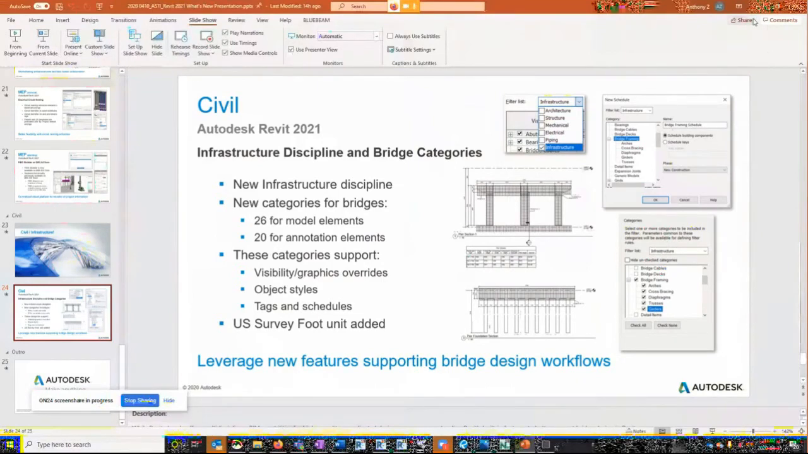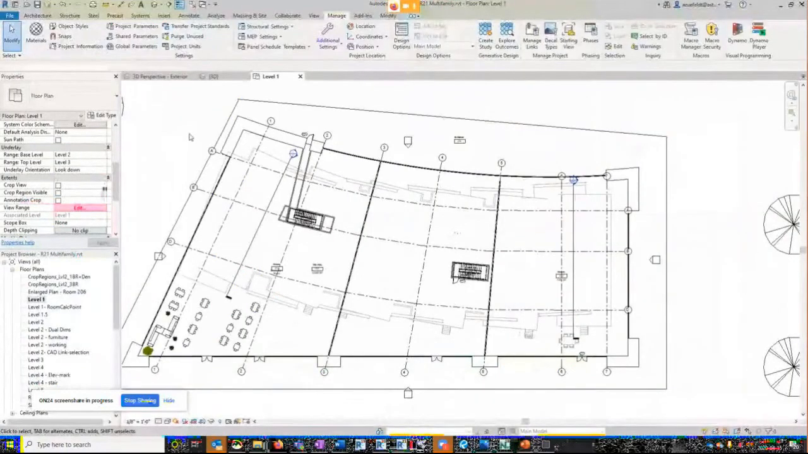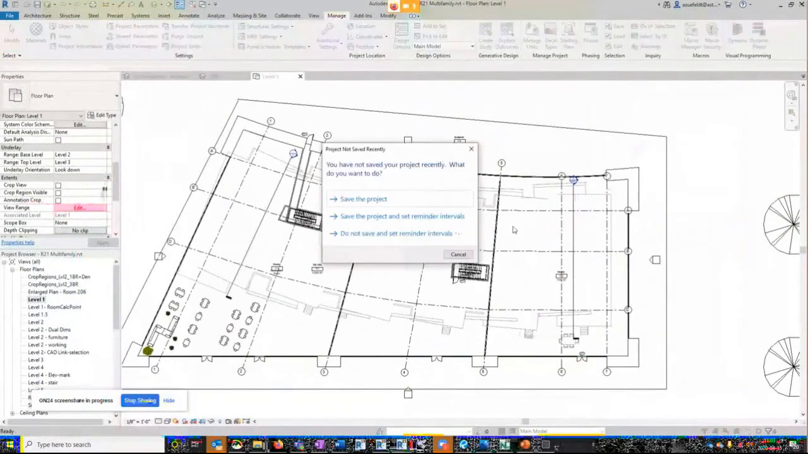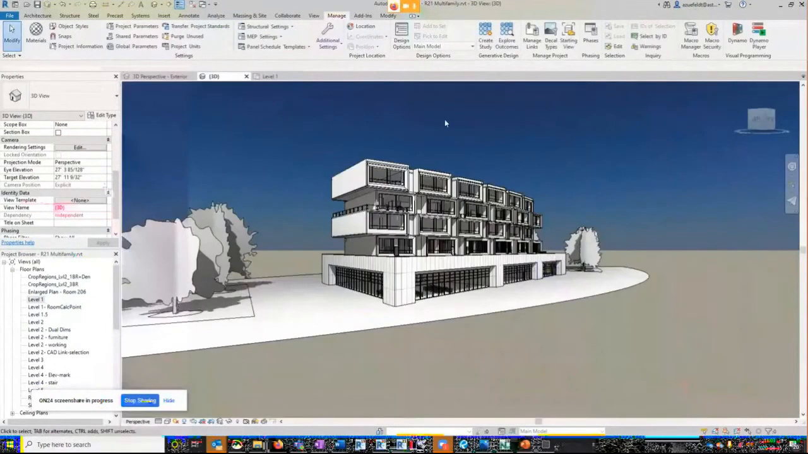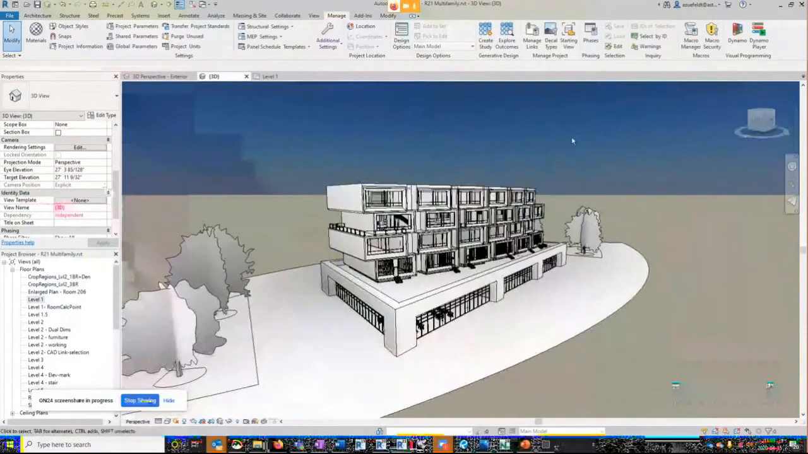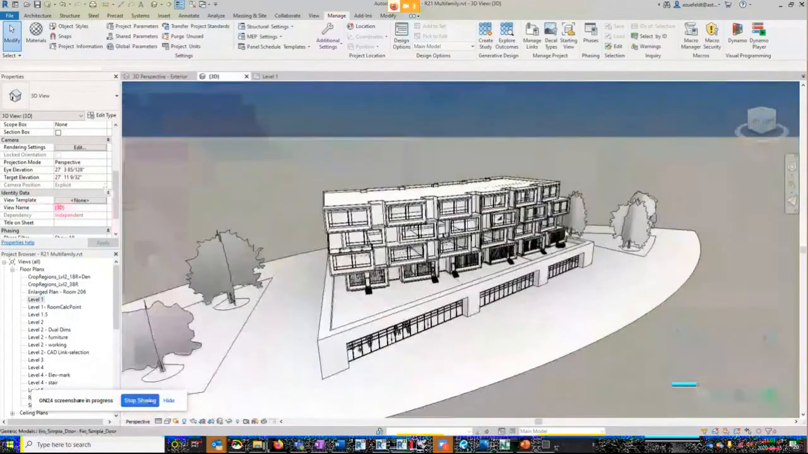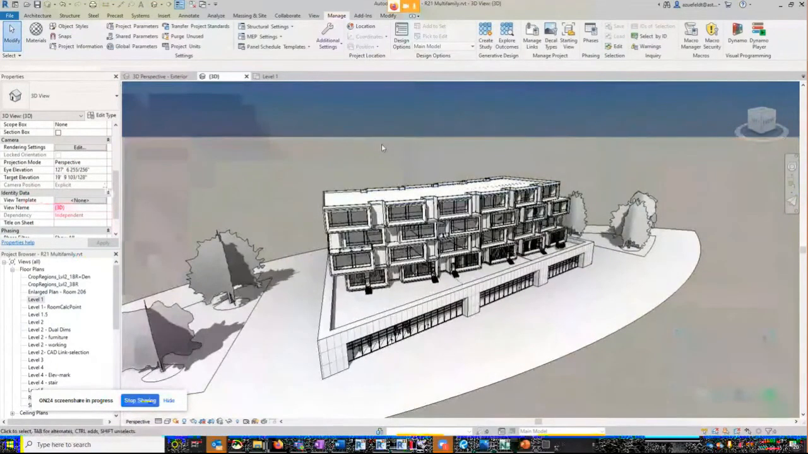All right, so let's go ahead and jump into Revit Live. And I've already got a project open here. Let me just kind of show this to you. Here's this building. And I want to show a few things kind of in real time here. And then we can kind of open this up for questions.